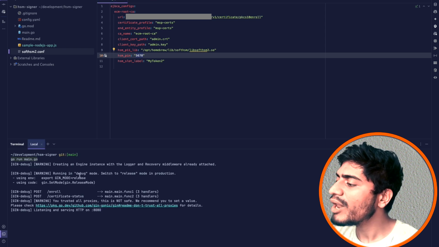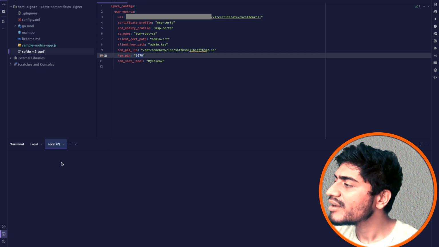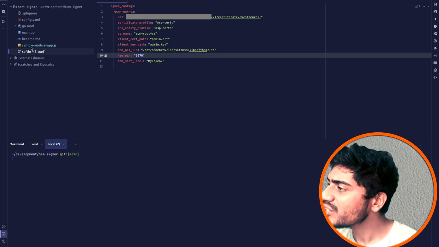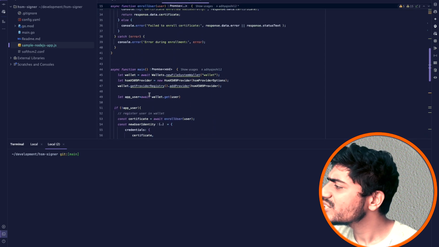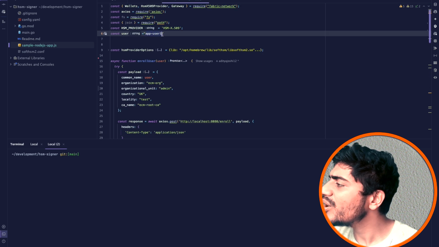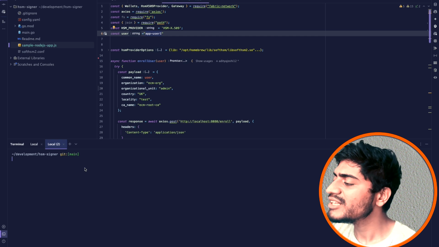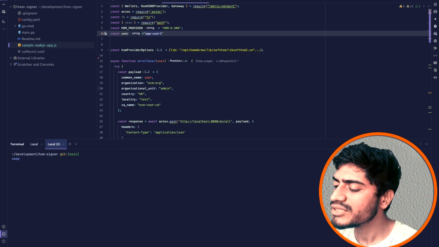Okay, so my Golang application is running, and now I'll create one more terminal here, and here I'll run my Node.js application. In the main function of the Node.js application, I am going to register a user called app user one, and then the transaction will be signed by this particular user. So let me run this.